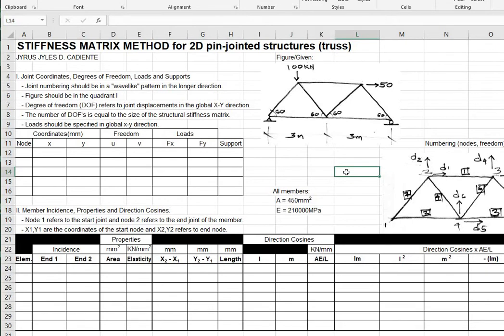Okay, so, figure should be in quadrant 1. Ito yung sinabi ko kanina, dapat nasa positive X and Y axis. Then, joint numbering should be in a wave-like pattern in the longer direction. This is in a sense na kung ito yung figure natin, ang longitudinal direction niya is along the x-axis. Okay, so mag-start tayo dito sa this point. This is point 1, point 2, point 3, point 4, point 5. So parang wave-like pattern siya.